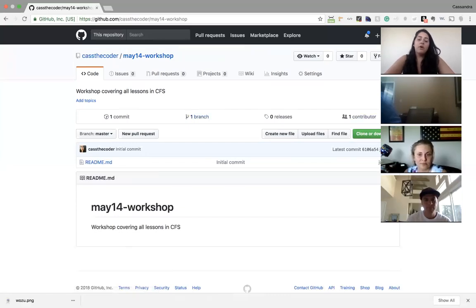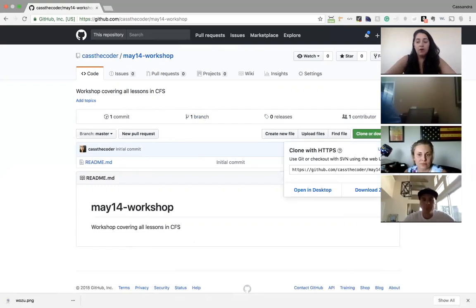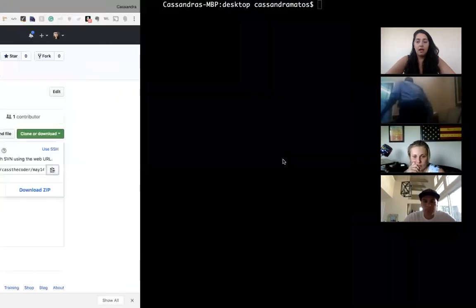Now I'm going to clone the repository. Basically, I'm making a copy of it so I can have it on my local computer. I click this green button, clone or download, and then I hit this clipboard icon so I can copy this HTTPS URL. Then I'm going to go to my terminal.